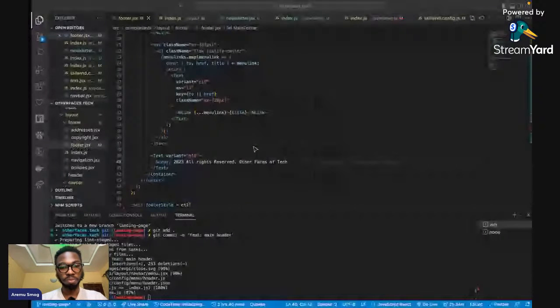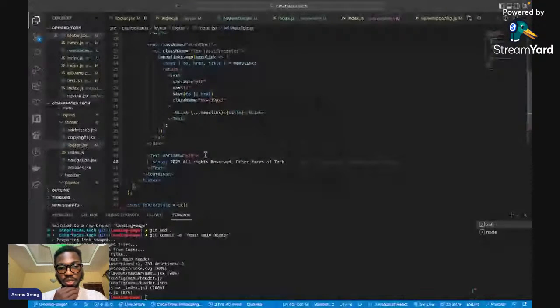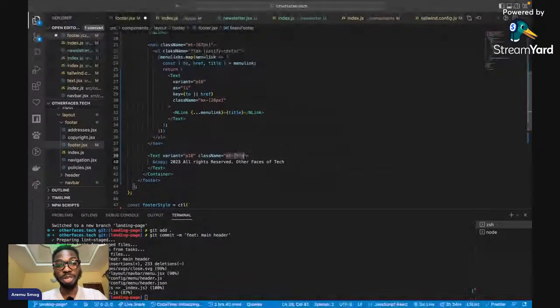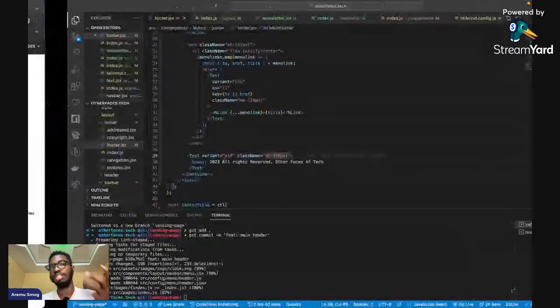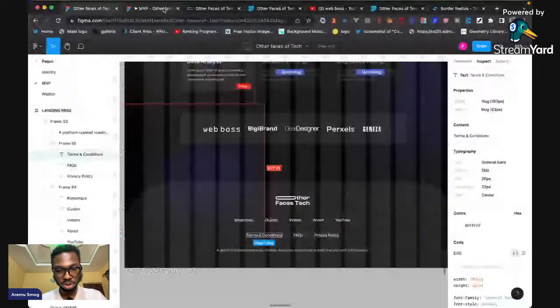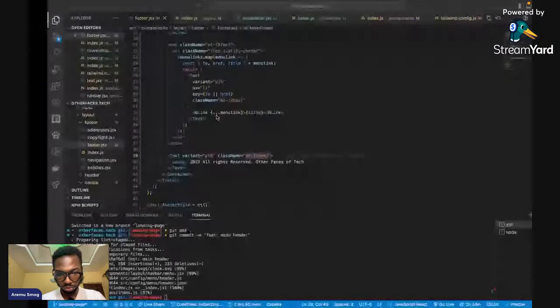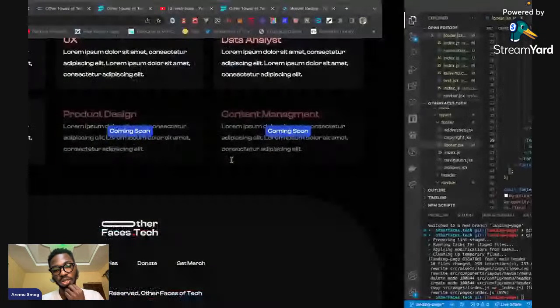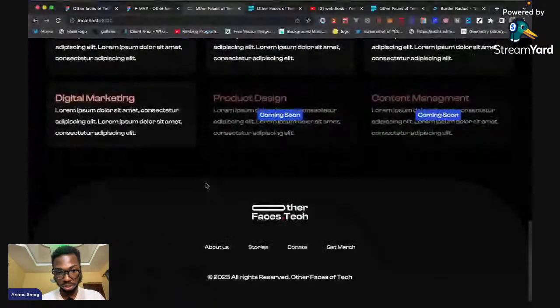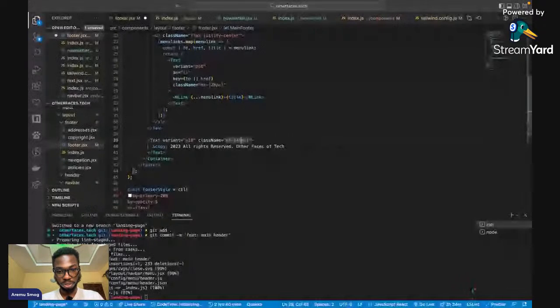So className equals mt, then in brackets, 57 pixels. I'll do 56 pixels, I'm sorry. I just don't like working with odd numbers, right? Because they sound odd, just like their name. No pun intended. So then we have that. Copyright changes. This looks quite far from this, so I'm just going to do 48 pixels instead.